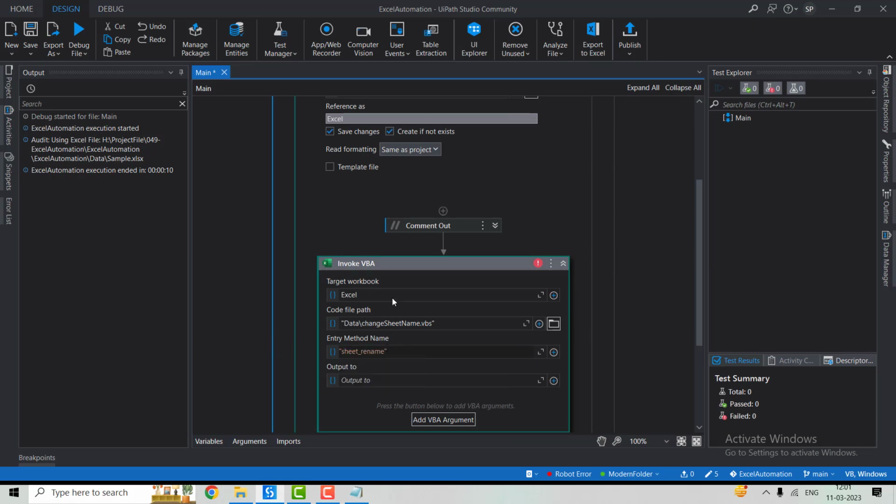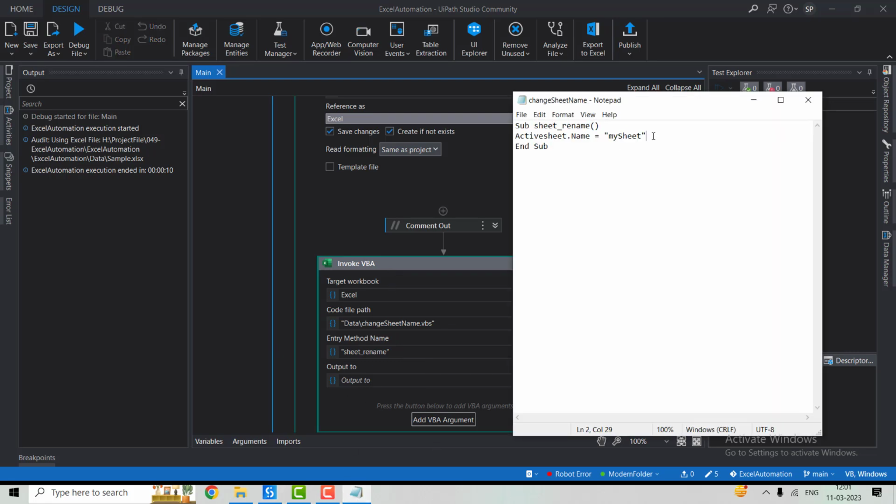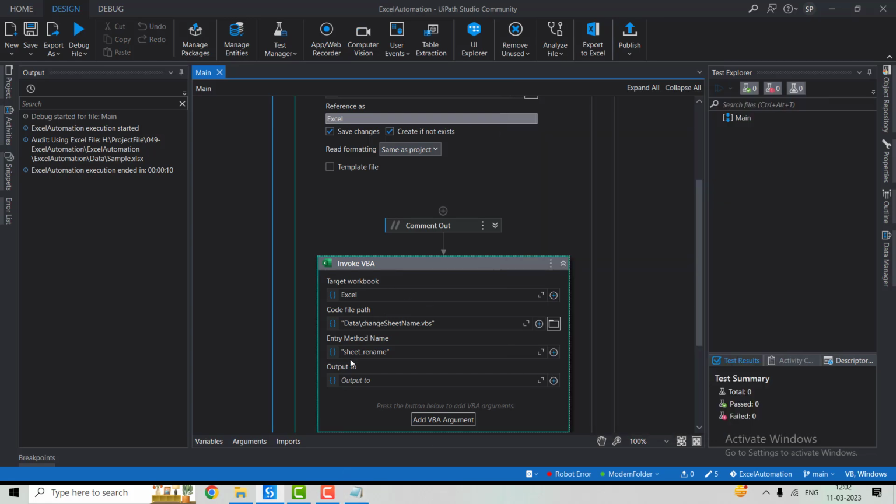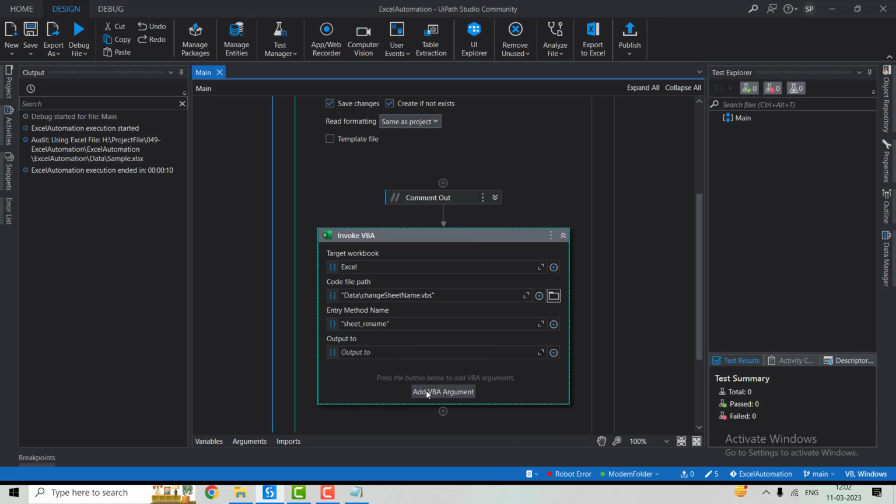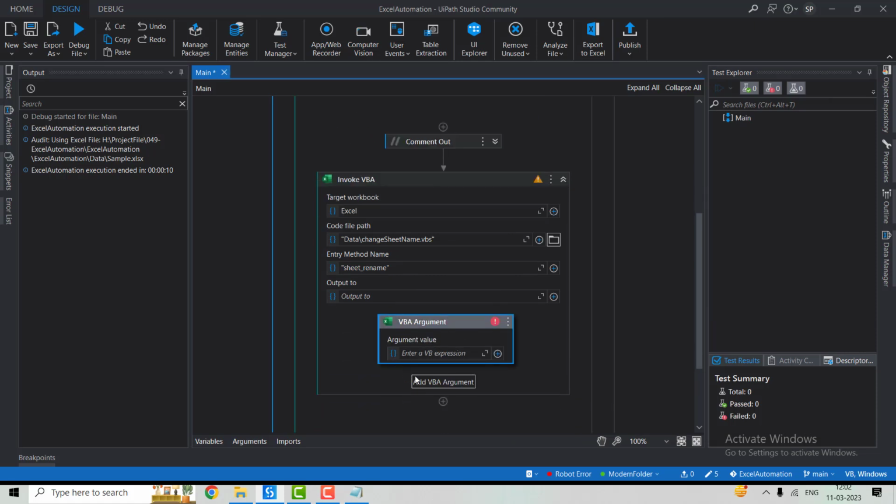And for the output, if our code is returning anything and a return type is defined for this code, then we can define the variable, otherwise we can leave it blank. Here you can see there is one button, add VB argument. This is the argument which will take the value from outside into the code. You can read it: the value to be passed to the input argument of the VBA sub or function. As we are not taking any value from outside, let's delete this as well and close this.